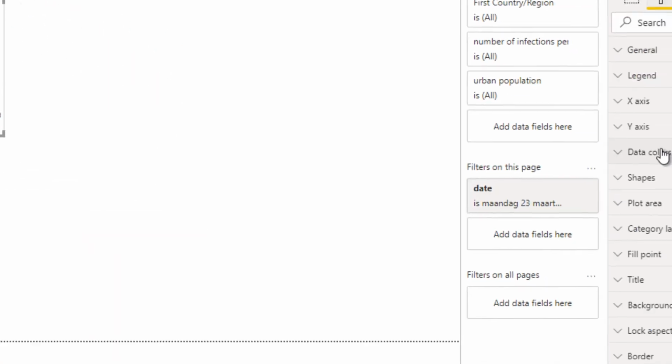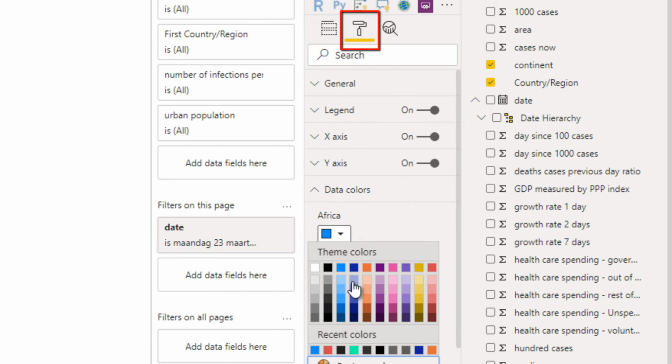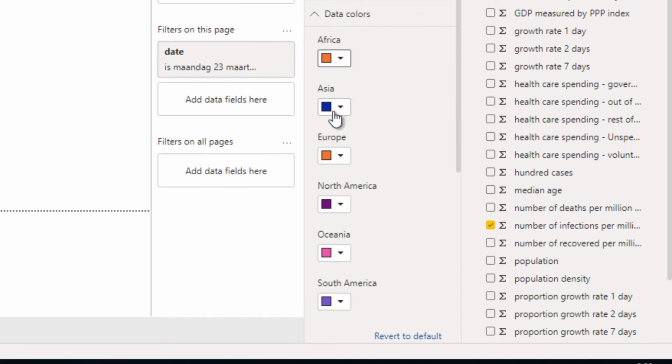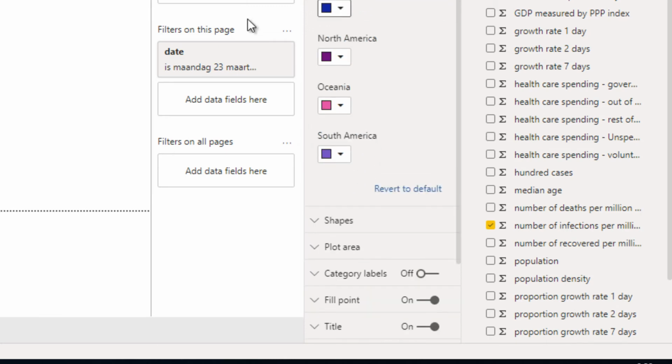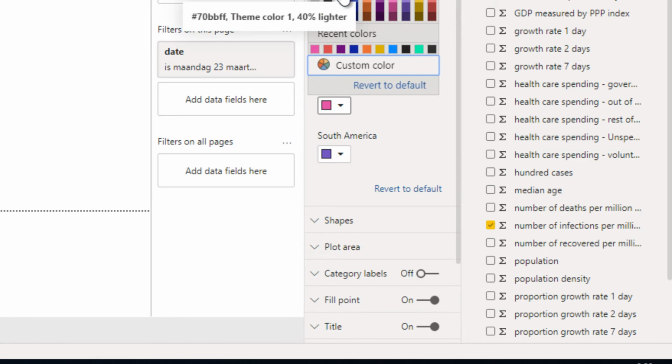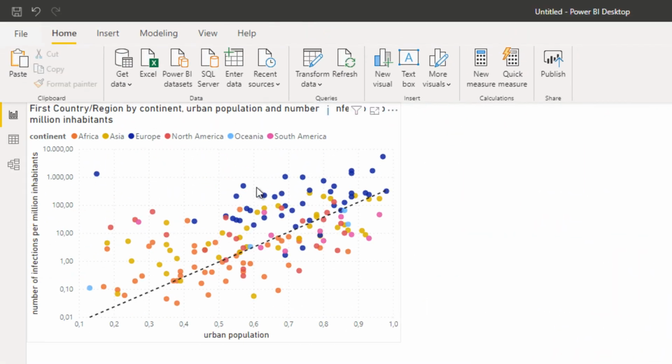Now let's change these colors to something more obvious. So let's go to the format tab here, and Africa, let's give it a brownish color. Asia, yellowish. Europe, let's give it a blue, the European flag or something, whatever is blue. North America, let's give it the red of the American flag. Oceania, let's give it a bluish color, light blue. And South America, let's go for, why not, purple. Okay, this is a little bit prettier, I guess.